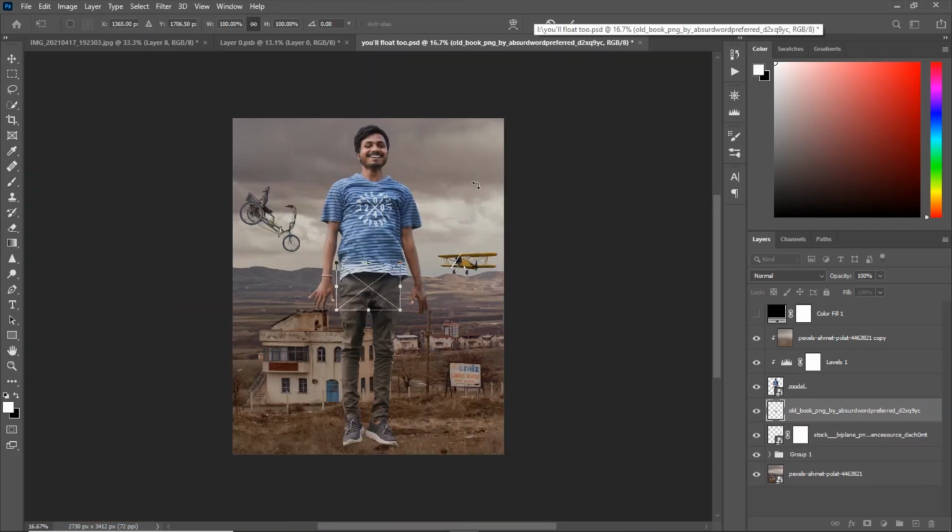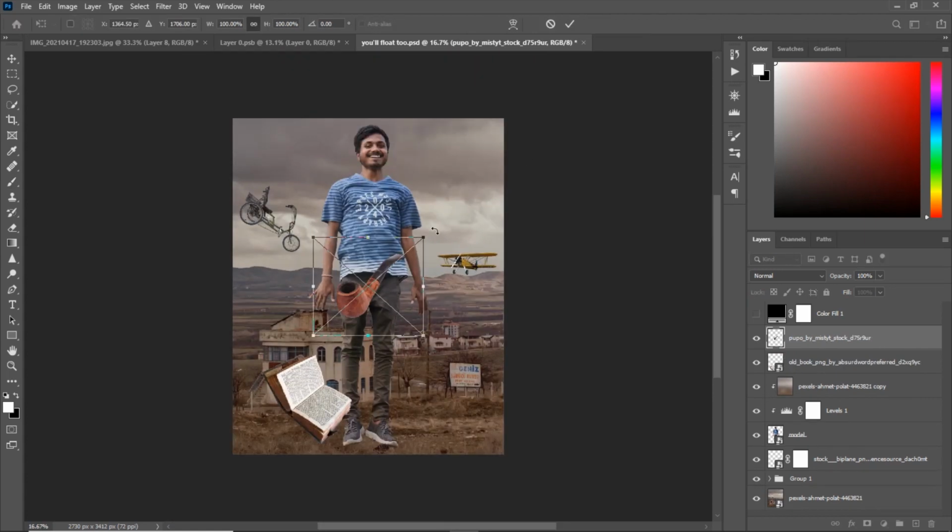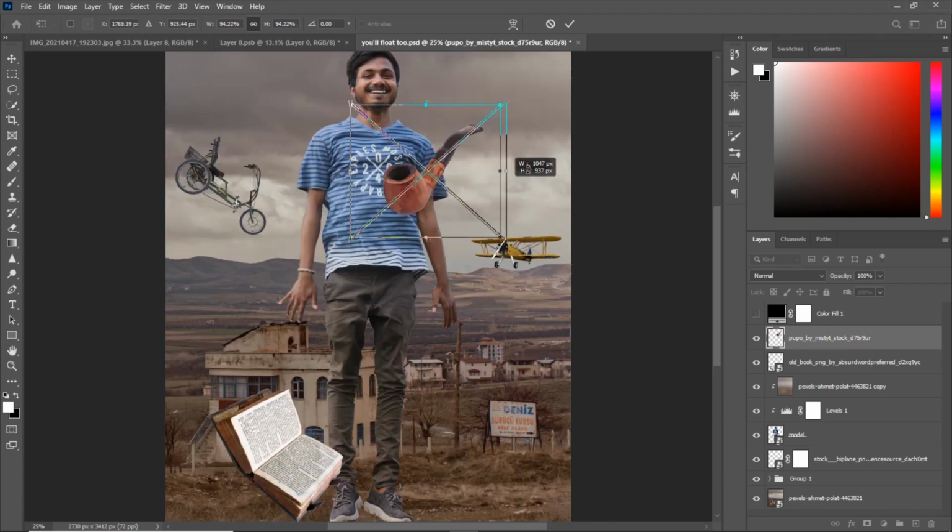Trust me, as I say, you can float everything. You'll see me float a book, a boot, a pipe, and a bunch of more stuff. And this all just comes from your creativity. You just gotta let it go wild and just do whatever you think is good. If it looks nice, you have to do it.